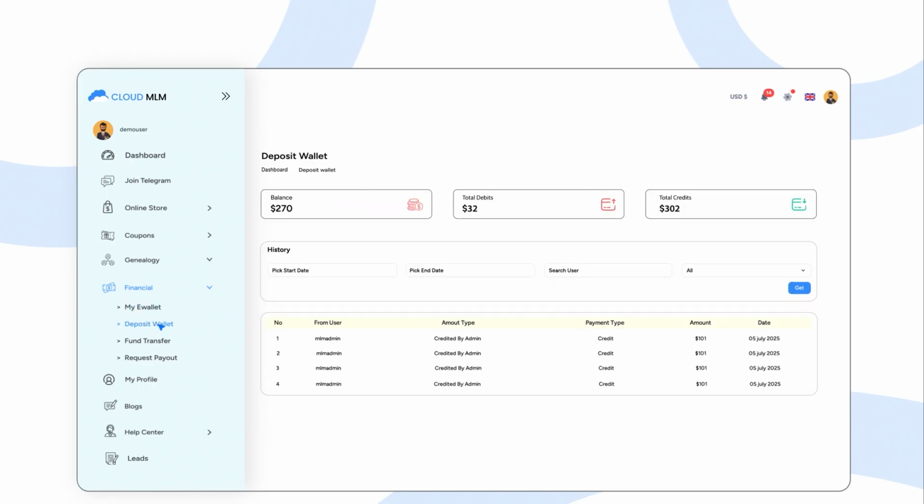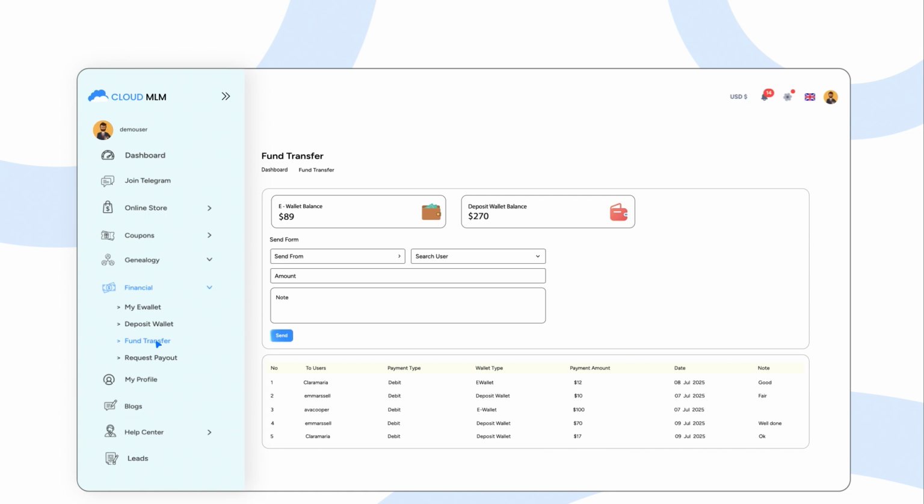The deposit wallet shows your balance, total credits, and debits at a glance. You can check all transactions below and filter them by date, user, or type, with multiple transaction categories to select from. The Fund Transfer section lets you send money to another user.